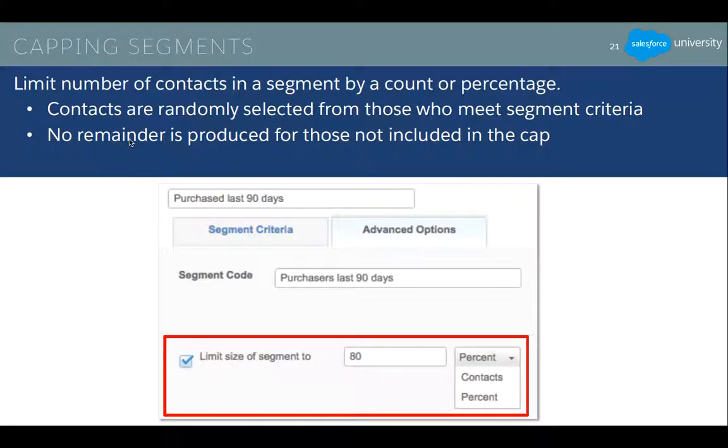When we're talking about capping segments, what that really means is that we have the ability to constrain the results that come back from our segment. So even if we have 5,000 people who meet our segment criteria, we could say, let's cap that to a segment size of 80. It's not going to be the first percentage or number. It's going to be randomly selected. It's not going to come in the same sequence in which they meet the criteria as it's going through the database.